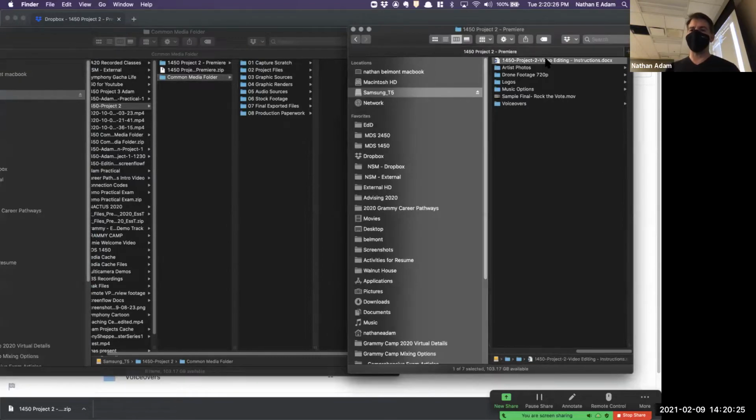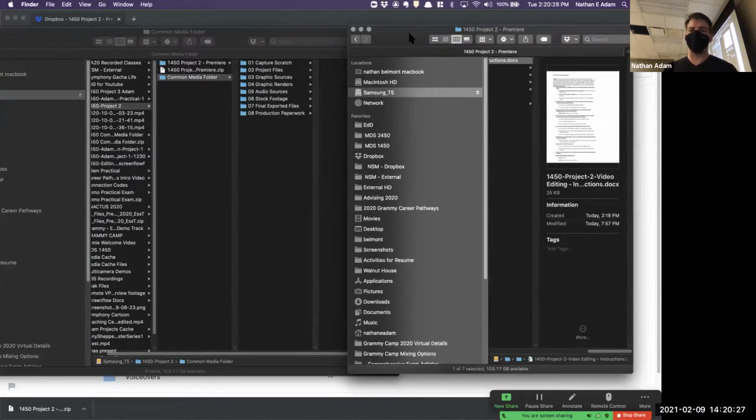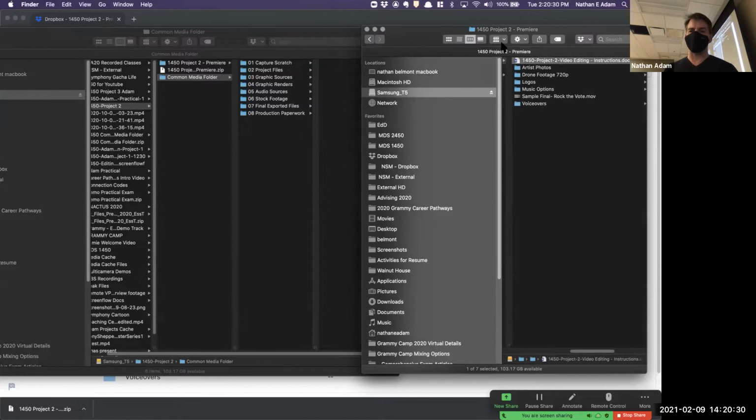So how about our video editing instructions? Which of the common media folders would that go into? The instructions file would go into? What do you think, Jamie? Looking at those options? Could, but actually it's not a project file. Project files will be the Premiere Pro project files, where the actual project lives. This one is a Word doc, so we'd probably put it into production paperwork. Yeah, so I'm going to stick that one over in production paperwork.